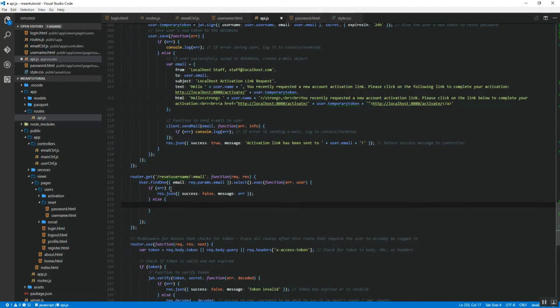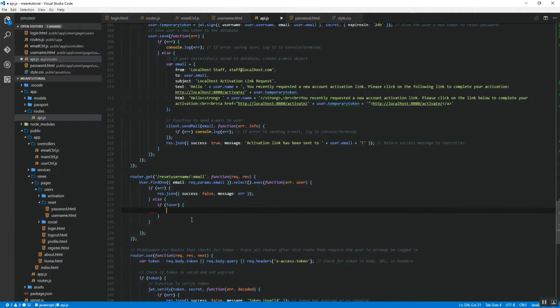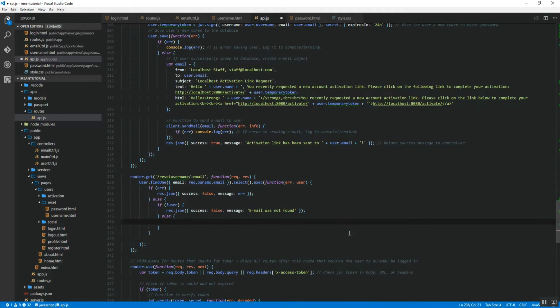Else, then we're going to check to see if the username is there. So we'll say if username is not true, res with JSON, and we'll say false message email was not found. Right, and then we'll do else.